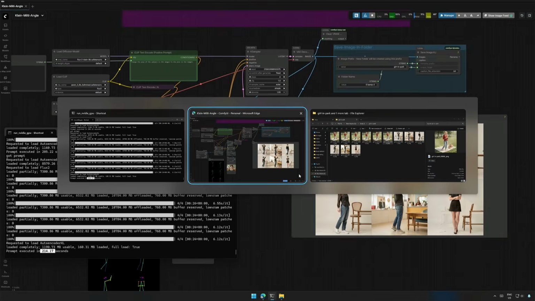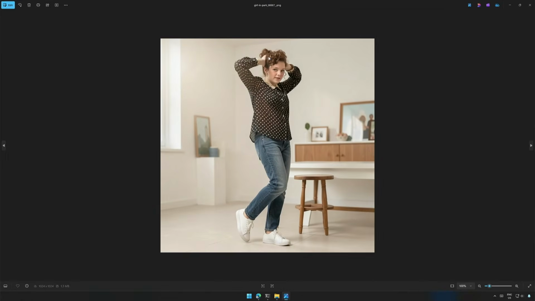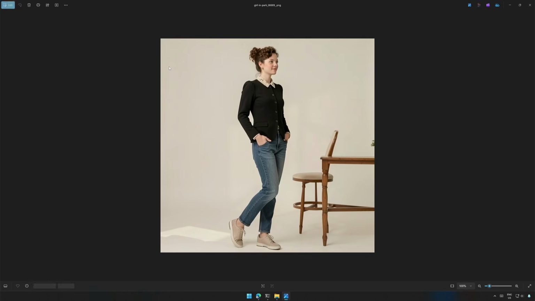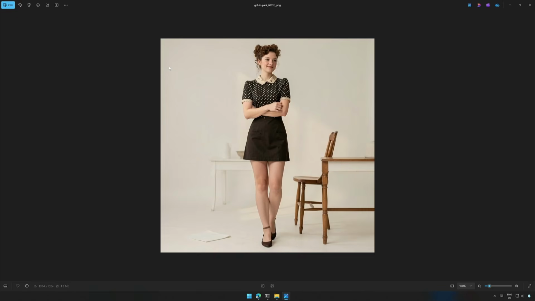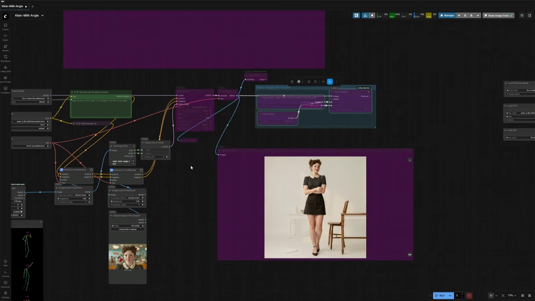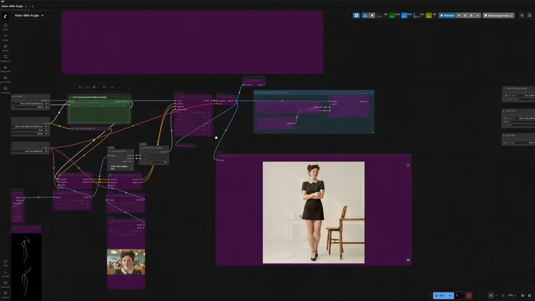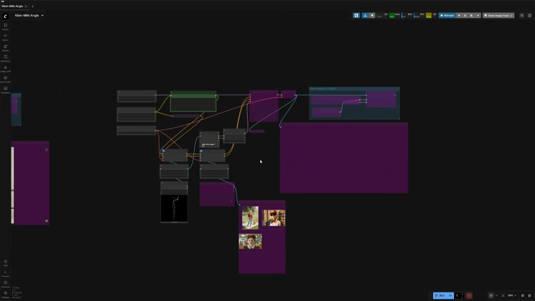The second run also took around 200 seconds, and the results were added in the folder. The top and the pants were changed because there was no instruction given, but I got all the poses. I will disable this workflow by bypassing these nodes. And now move to the next workflow, which is the opposite of what we saw just now.